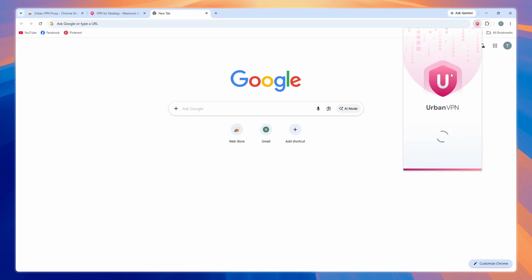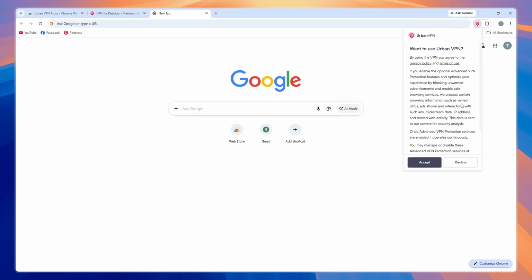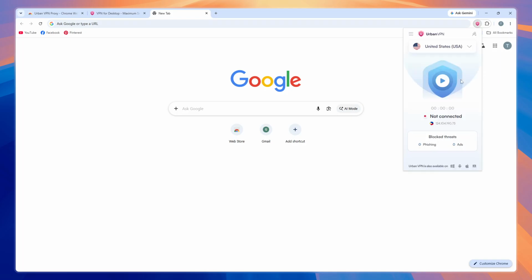Now you'll need to wait a moment while the extension loads and initializes. Sometimes this process can take a little longer than expected, so be patient and give it some time to fully load. The extension needs to establish its connection settings and prepare its interface before you can use it. Once UrbanVPN finishes loading, you'll see a screen with terms and conditions. Click the button that says Accept to proceed. This agrees to the service's terms and allows you to access its full functionality.